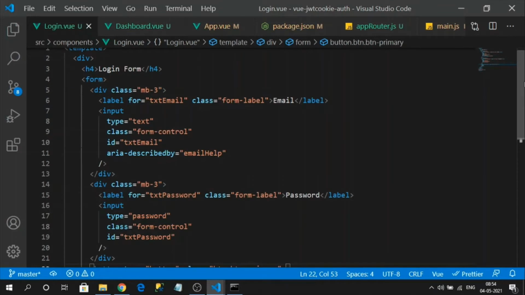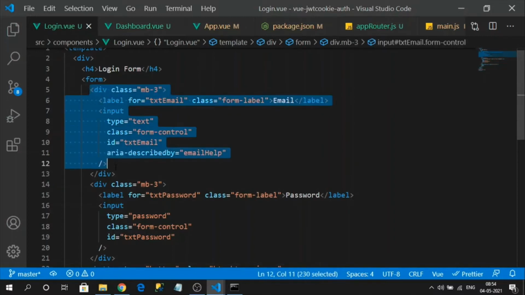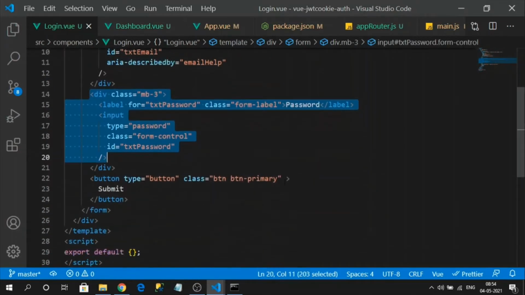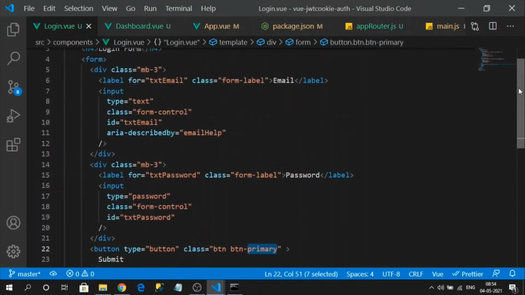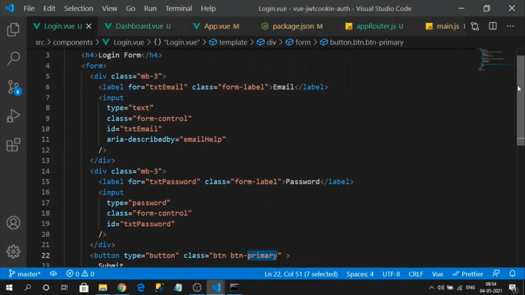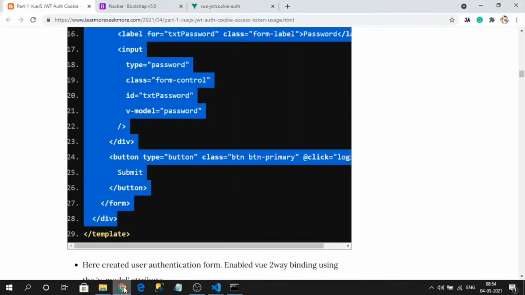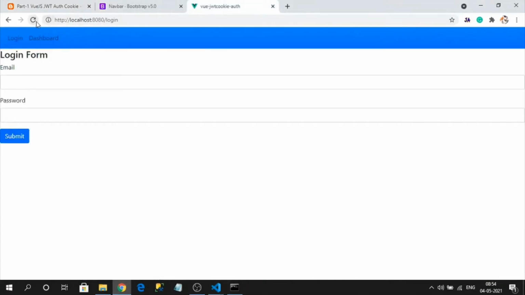So I copy pasted my code snippet for creating the form. The form will have two divs with two input fields, one for email and one for password, and the button. So like this, we will create a sample form. If you want the code snippet, you can copy it from my blog as well. Now let's see the output. Right now we can see the small form for email and password.